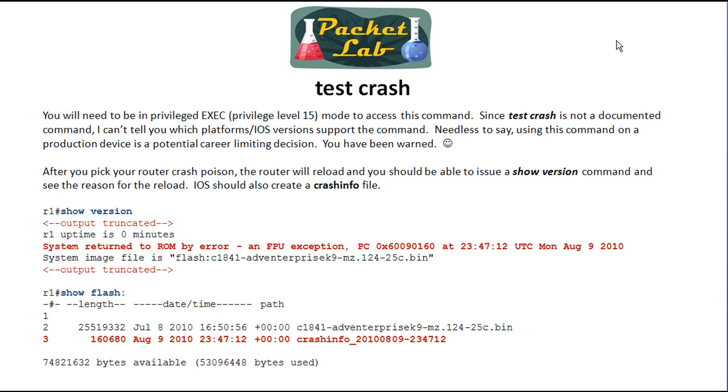Since test crash is not a documented command, I can't tell you which platforms or IOS versions will support the command. I know that it works on a Cisco 1841. I haven't tried it on the 2600s here. I have seen references to this command on the web going back to like 2005, so it probably is supported by older IOS versions. But again, I can't say with any level of certainty which platforms or IOS versions support the command. Needless to say, issuing this command is a potential career-limiting decision.